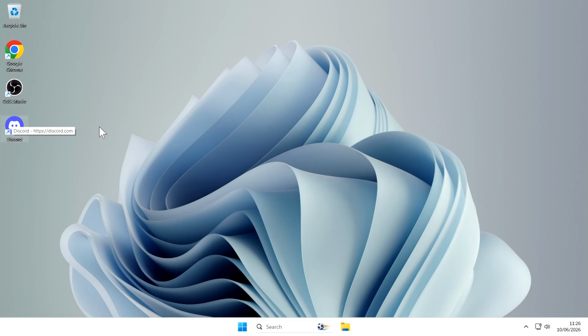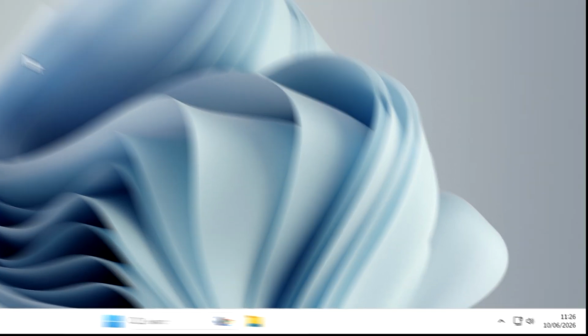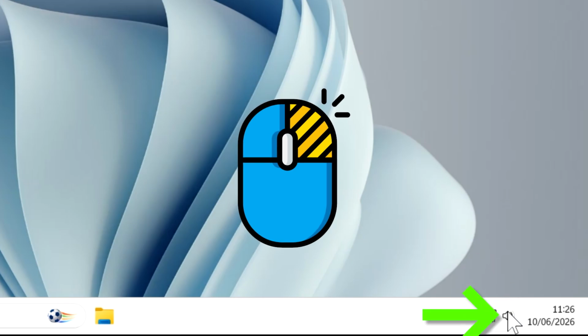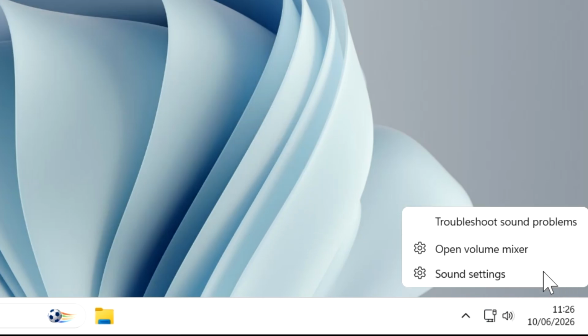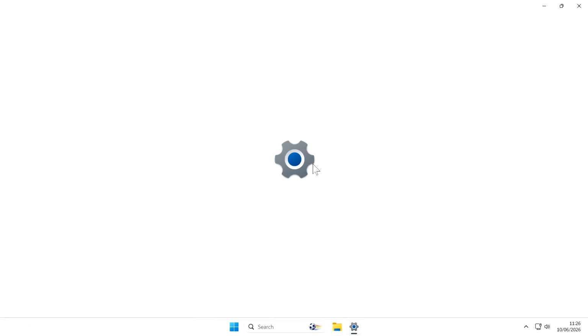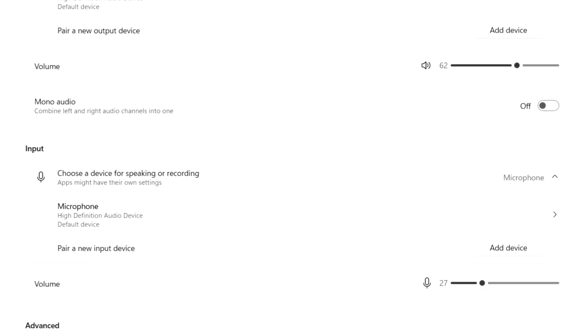In this video, I'll show you how to fix Windows 11 microphone volume too low. First, right-click the sound icon on the taskbar. Click Sound Settings. Scroll down to Input.